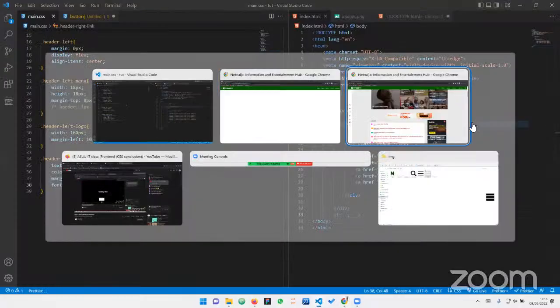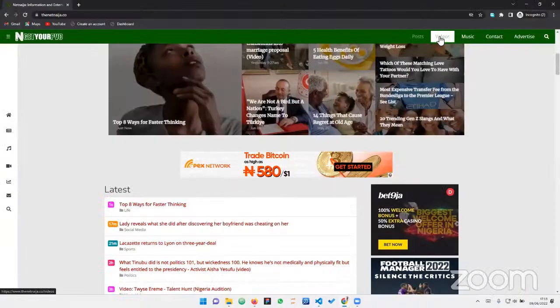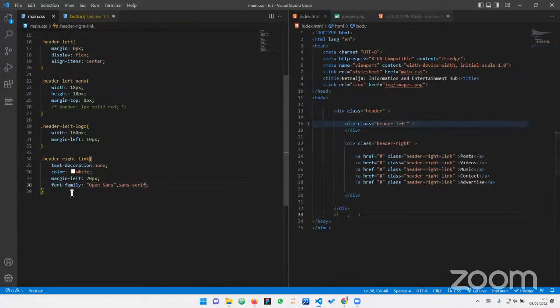Now you see our site is already making a lot of sense. But if you notice, when we hover over the links, it gives a background color of white, and it changes the color of the text. So how are we going to do that? It's very, very simple. What we need to do is target our link.